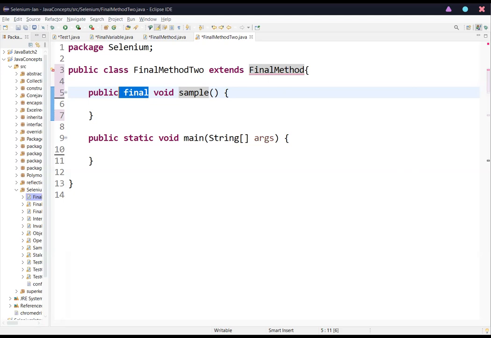You need to remember three things about final. A final variable becomes constant and cannot be modified. A final method cannot be overridden by a subclass. A final class cannot be inherited. So this is final. Now we'll go for finally.